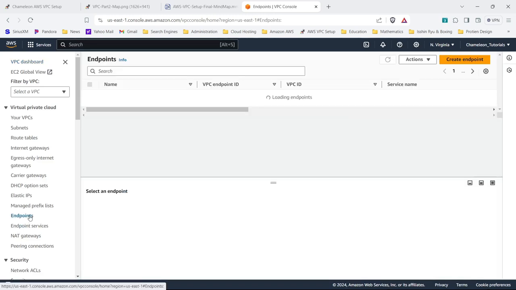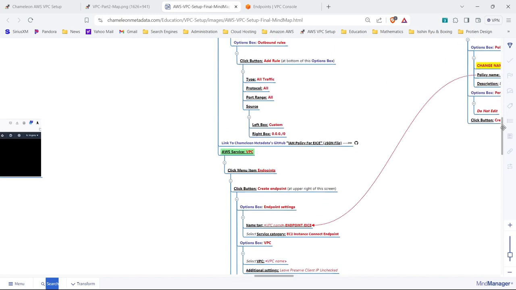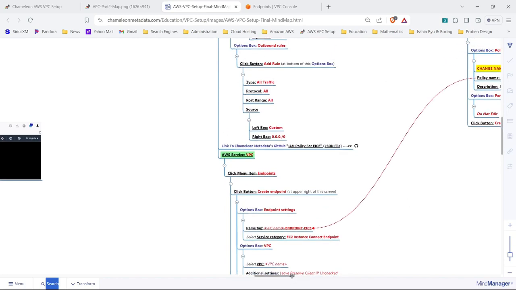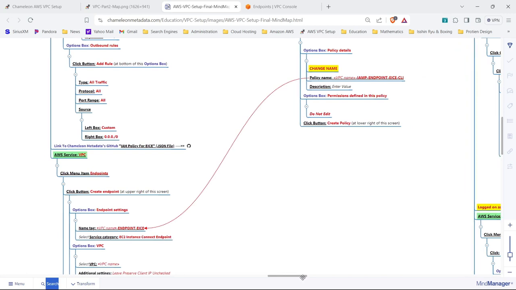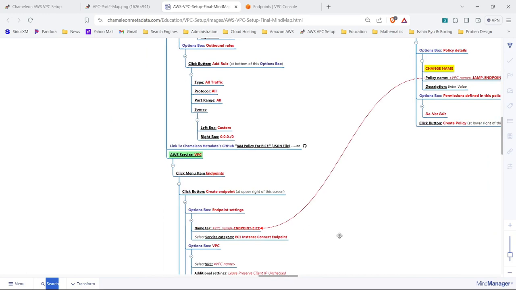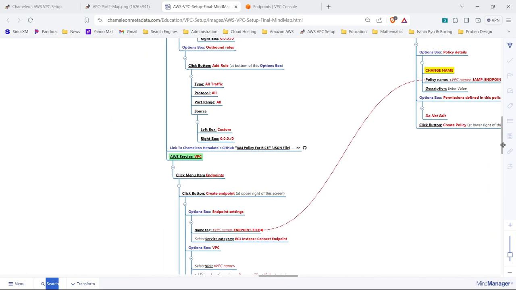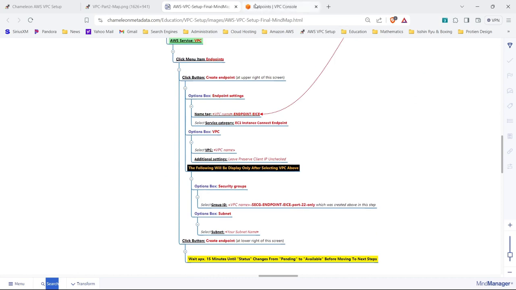And we're going to do endpoints. And we have no endpoint. So we're just going to go right through. And you see this arrow here. We're going to use this endpoint later and create a policy for it. So when you see these, there's a link to it with these arrows. But this is pretty straightforward. So we'll just go create the endpoint.